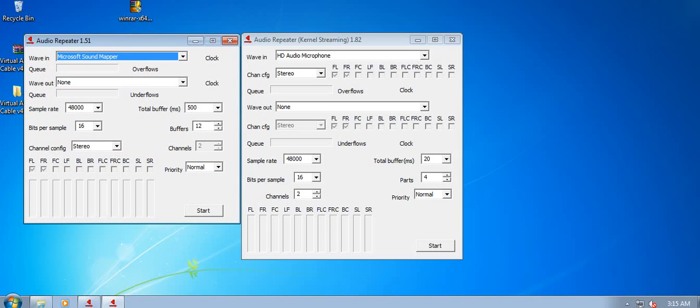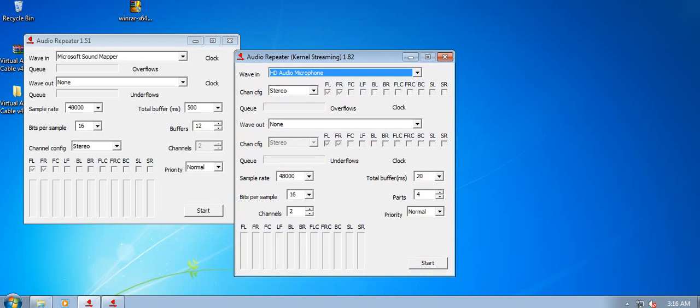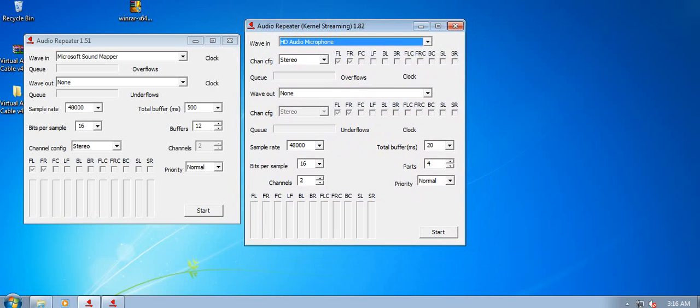The difference between these two, well, I don't even know. At the top one we'll say kernel streaming. Go ahead and just get rid of this window. We don't need that window.